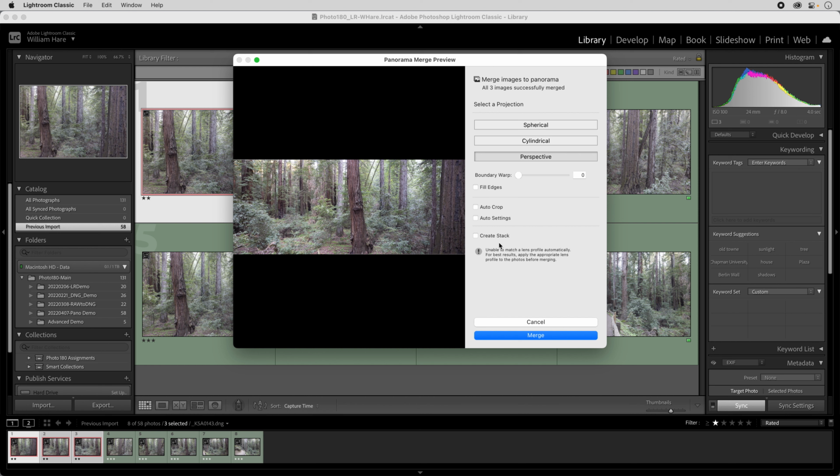The other thing that I want to talk about is this create stack. With create stack, Lightroom is going to create this panorama, and if we make it a stack, it's going to put the 3 original images all stacked up with each other in Lightroom, meaning they're all tied to this panorama, so that you don't go in and grab them individually and use them for something else. Totally up to you whether you want to do that or not.